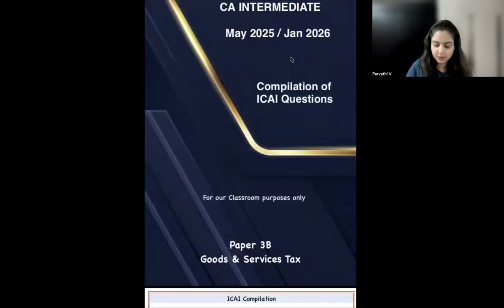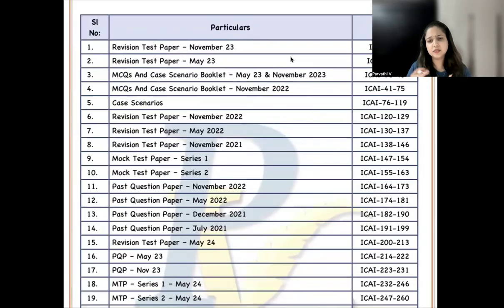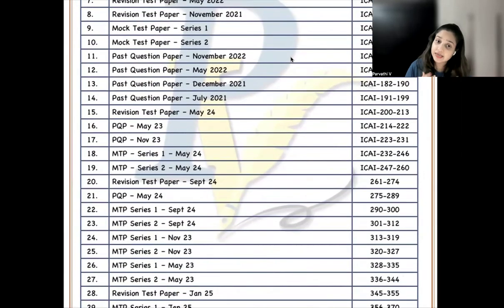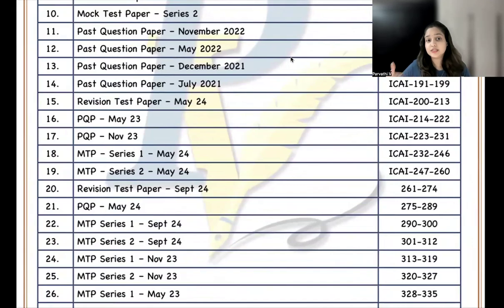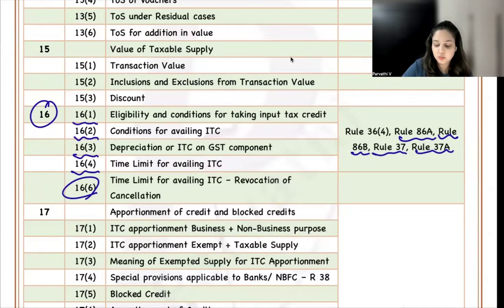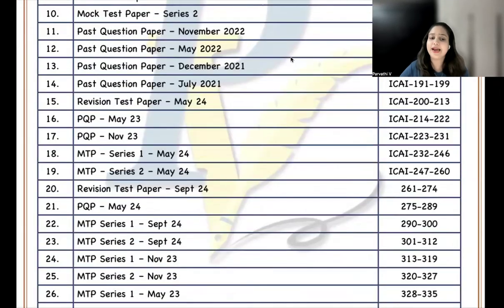Also, I have shared a compilation of ICAI questions, RTPs, MTPs, past question papers and mock test papers. Everything is there in this question bank. Practicing questions is very important for your CA Inter exams. There are students who keep on rereading whatever they have learned, but that alone is not sufficient. Whenever you get a question, you should be able to apply your concept and present it properly. But you cannot start by doing questions. You have to start by revising. After revising a particular topic, you can practice the questions in this question booklet.